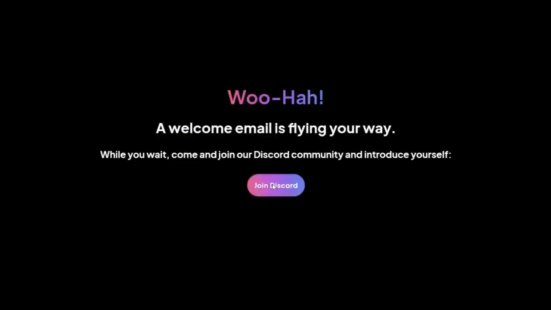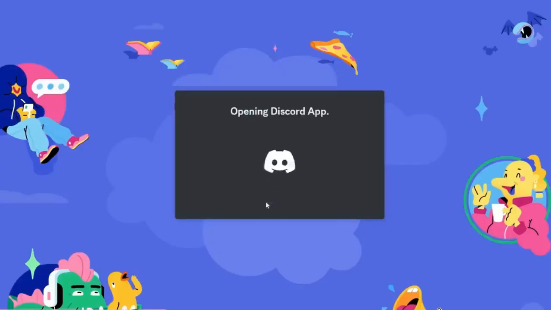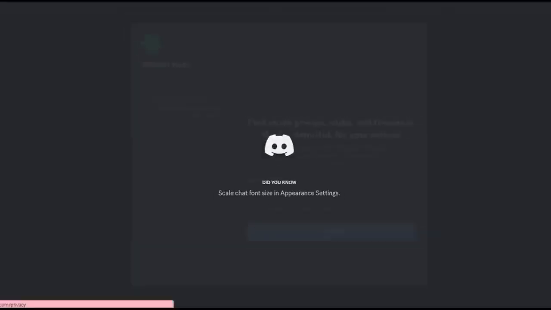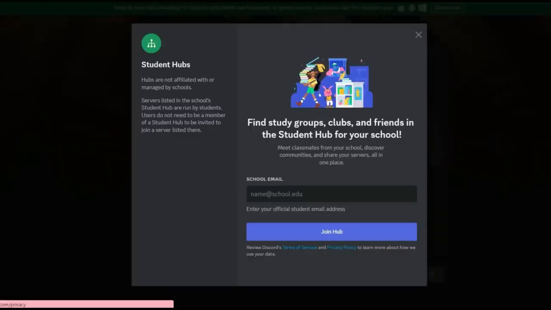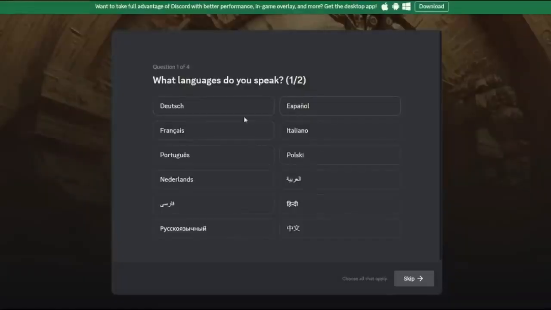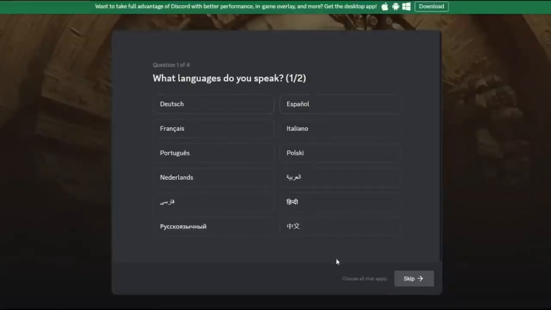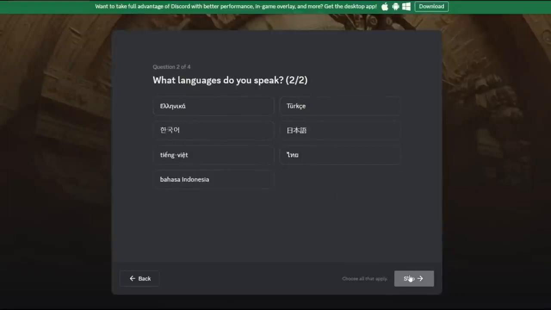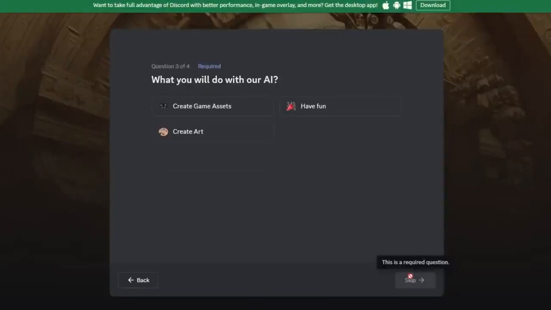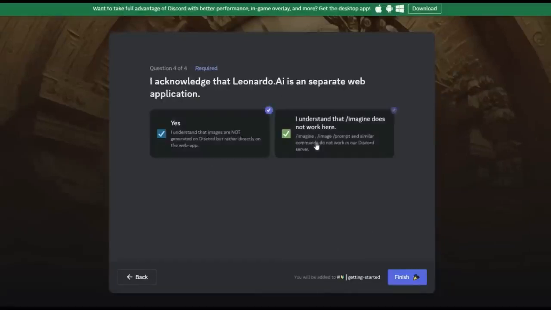Then press Join Discord and accept the invitation of the Leonardo AI group. If you are a student, you can write your email address here, otherwise, ignore it. Here you can choose your language or skip it, because English is the default language of this platform. On this page, you have to choose one of these three options. I choose Create Art. Also confirm these two and press the Finish button to pass this step.